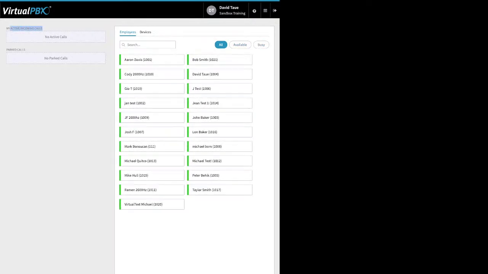Over here, you have your active inbound calls. So any inbound active calls would show up here with their own little box, and you can see who they're speaking to. And then the parked calls, if you have any parked calls, they would show up here with the parking spot number.